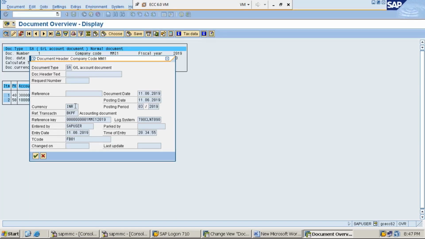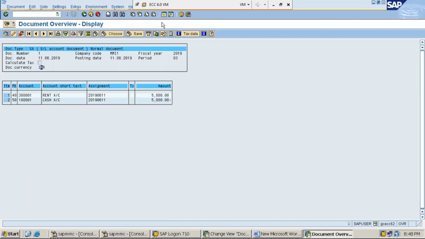Here you could see BKPF. What is this BKPF? BKPF is the SAP standard table in which this particular document has been stored in the database of SAP. This information is not required, but I'm giving you additional information. BKPF is the table of the database in which document number 1 has been stored. I'll show you how to see that table, just for your information. Just look at the screen very carefully.